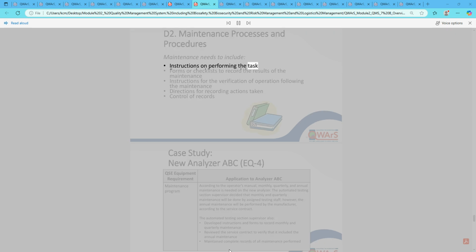D2. Maintenance processes and procedures. Instructions on performing the task, forms or checklists to record the results of the maintenance, instructions for the verification of operation following the maintenance, directions for recording actions taken, control of records.